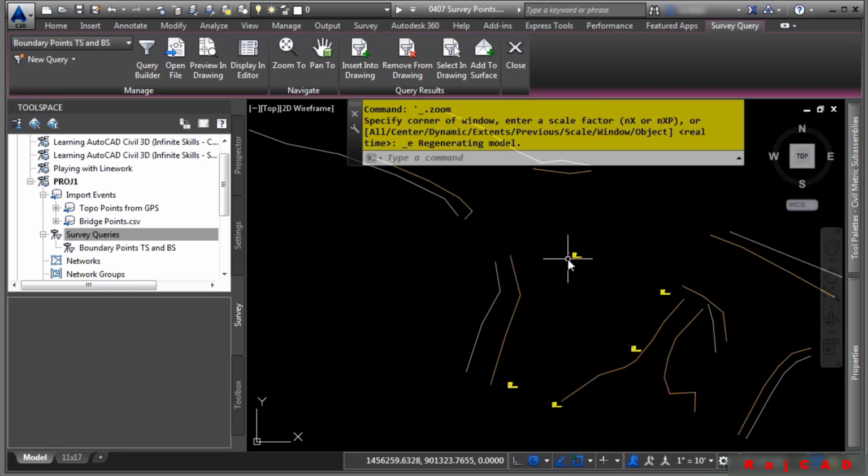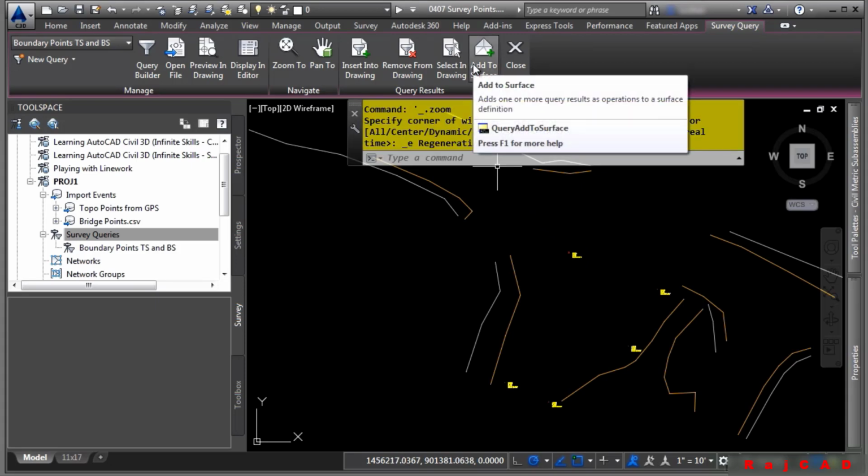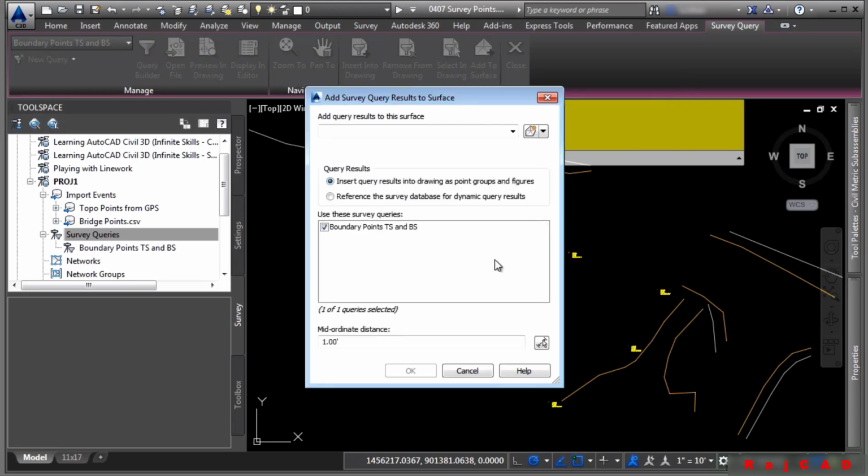What's also very nice is the ability to add to a surface. So let's say you have a specific set of queries that you want to actually create a surface from. You can click Add to Surface. First, you would select the surface to add it to. I don't have one in this drawing, and that's fine. But what's very nice is the ability to actually define how the objects in the surface will update.